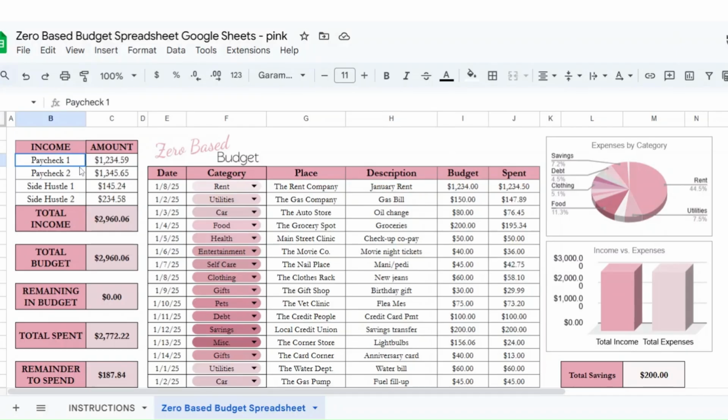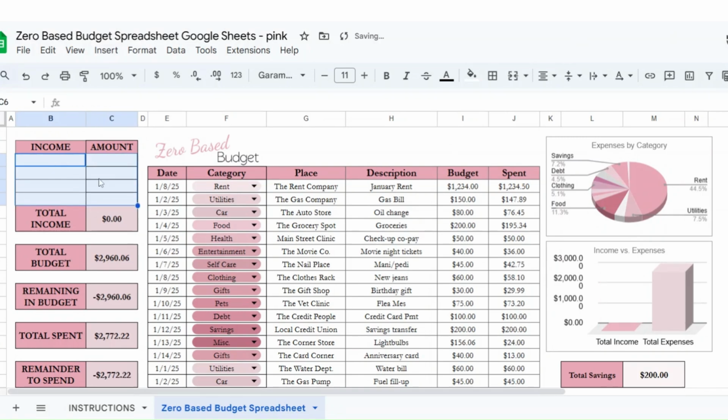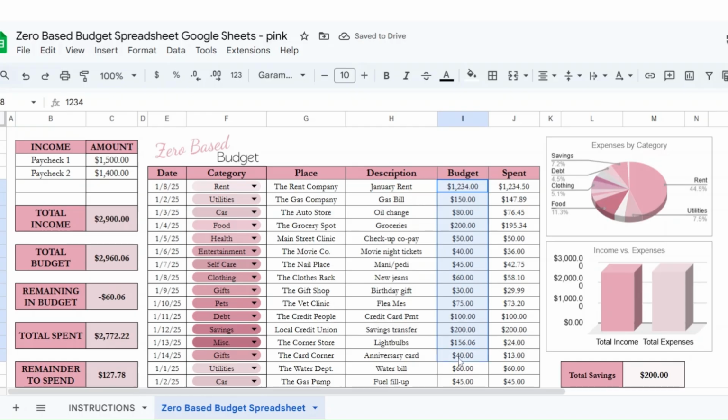So what we're going to do is start off with the income at the very beginning. Your goal is to bring in your paycheck. Say we have paycheck 1 and you made $1,500, and paycheck 2 you made another, let's say, $1,400. What we want to do is allocate all of the items in your budget for each category and have zero remaining in the budget. You give every dollar a place to go, so you don't want to leave anything out. We want to get to zero.